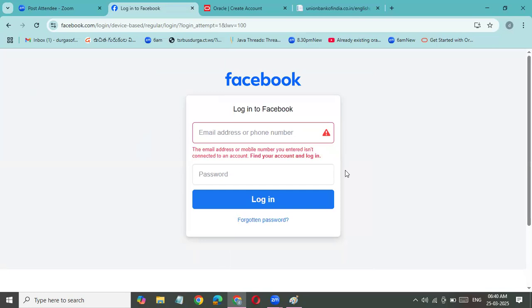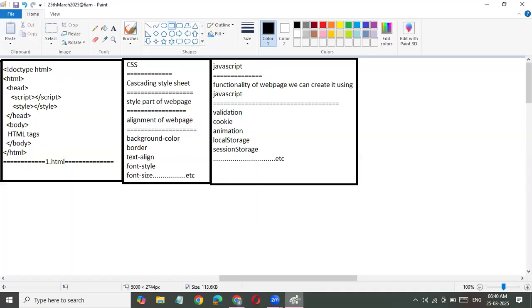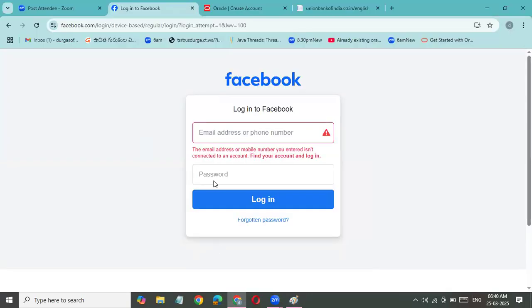Once you submit it, you will get validation error messages. These validation error messages are because of JavaScript. JavaScript adds functionality to our application. Validations, cookies, local storage, all we can create. See, at least one number and at least one letter should be there in the password. The email address should be in email address format. These all we will write with JavaScript.